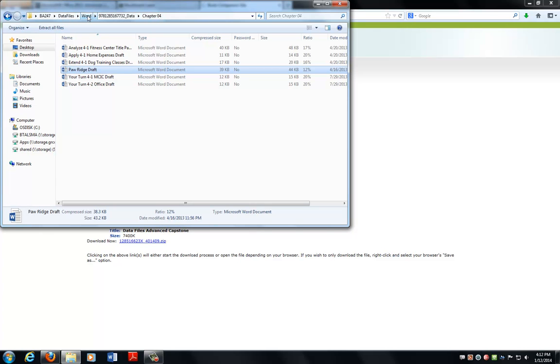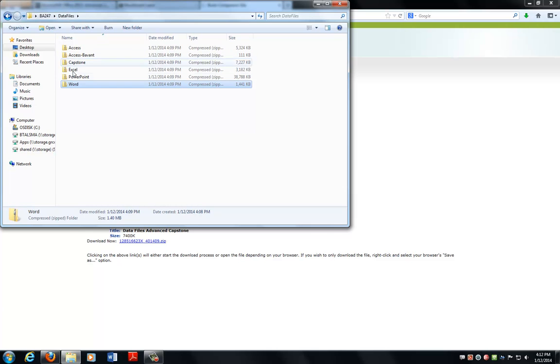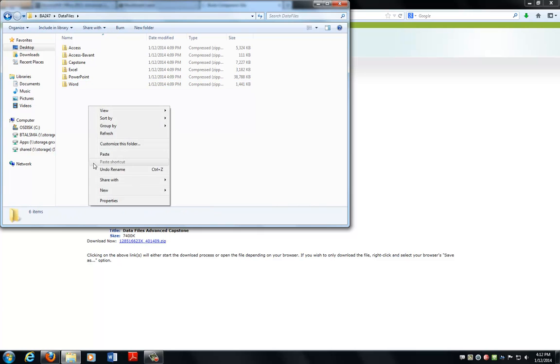I'm going to click on the data files. Because see how Word has got the zipper on it? I can't put anything in there and have it work. I have to come out here to a non-zipped, non-compressed folder. And I'm just going to right click and paste.